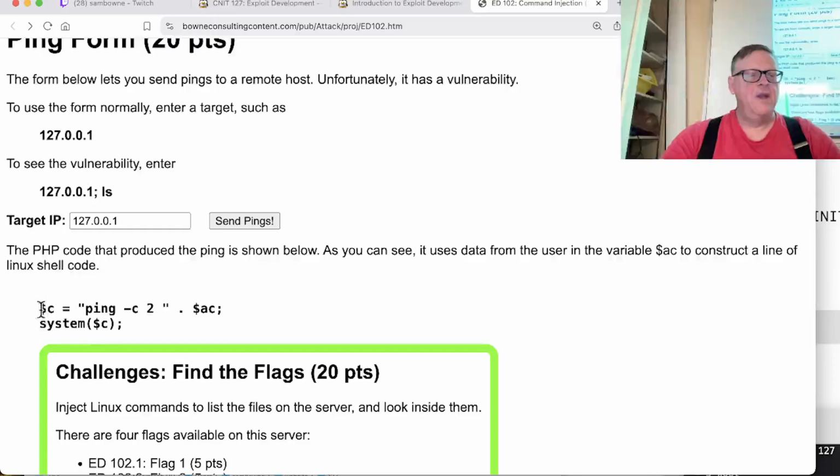And here's the code written by this developer. This is a really bad practice. If you don't figure out how to do what you want to do in one language, you can create a line of code and hand it off to another language to be interpreted. This is how you get command injection vulnerabilities. So in my PHP code, it takes ping -c2, and then it puts in data that came from the user, and then it executes that command.